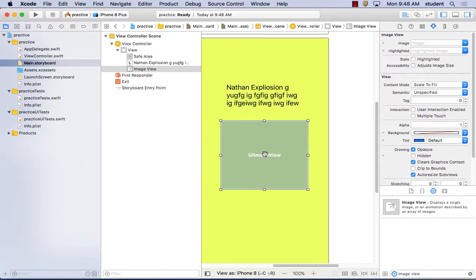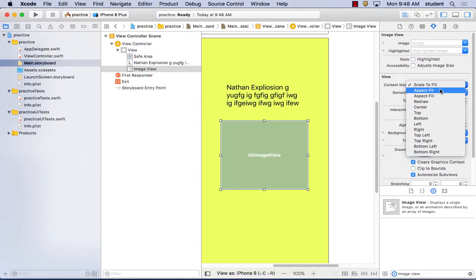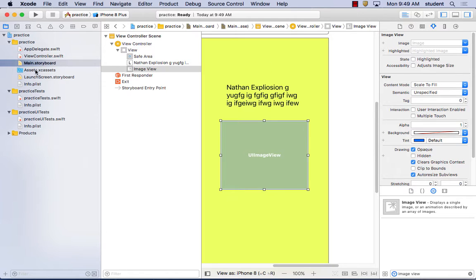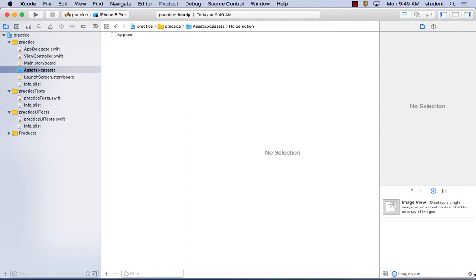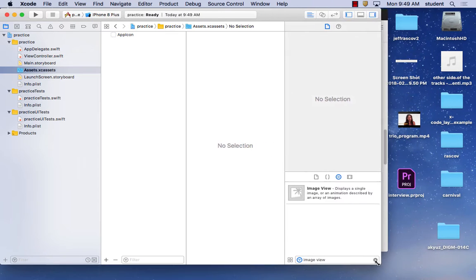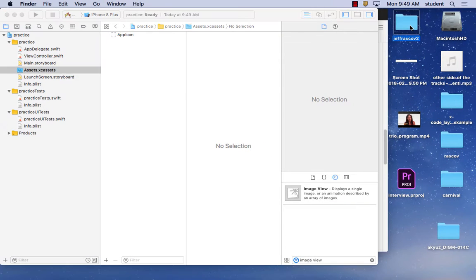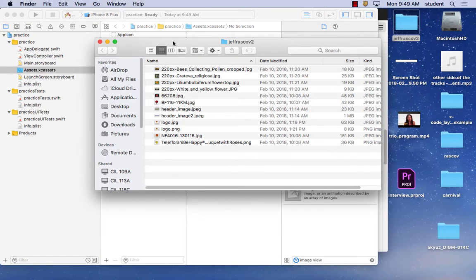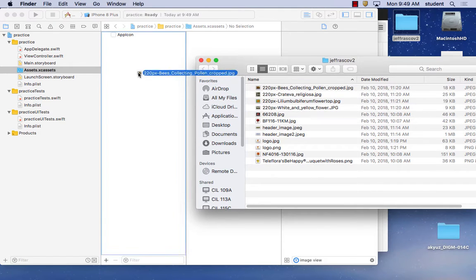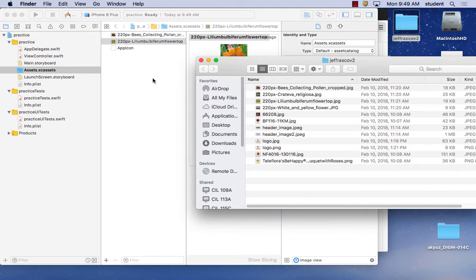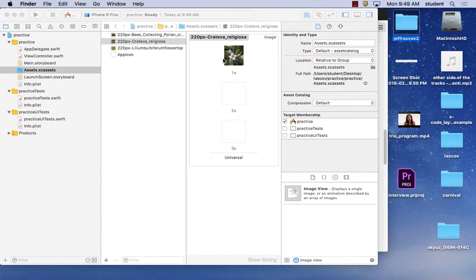Okay, so there's different options for your image in there, right here, where it says content, scale the fill aspect, and redraw, and all these right here. If you don't remember, let me just bring an image in real quick, and we'll just go over that one more time. Oh, that's a video. Do I have an image? Bees collecting pollen, there we go, and a flower, there we go. We'll bring some of that in there. So again, you do have 1, 2, 3 for each image so that it is prepared for every device.